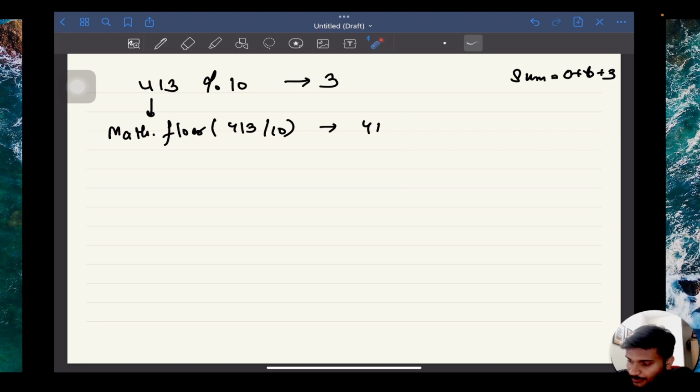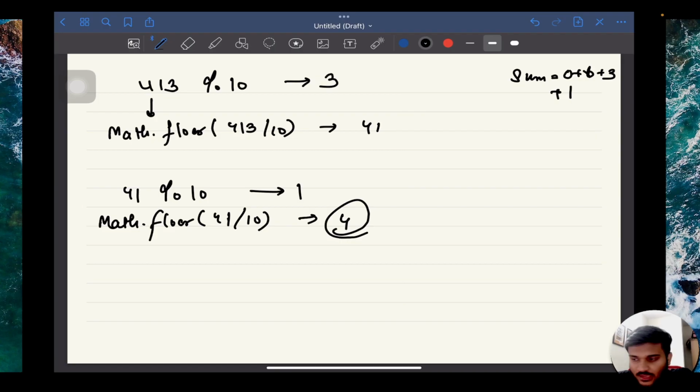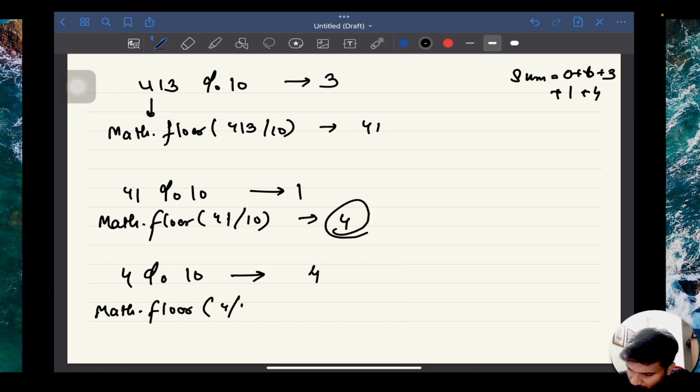Right. Then you repeat the same process again. You do 41 mod 10. You get a value 1. You add this 1 in your sum. And then you do math.floor of 41 by 10, which is going to be what? 4. And then you repeat the process again. You say 4 mod 10. What is 4 mod 10? It will give you 4. So you add a 4 here. And then you do math.floor of 4 by 10. 4 by 10 is 0.4. So this is going to give you 0.